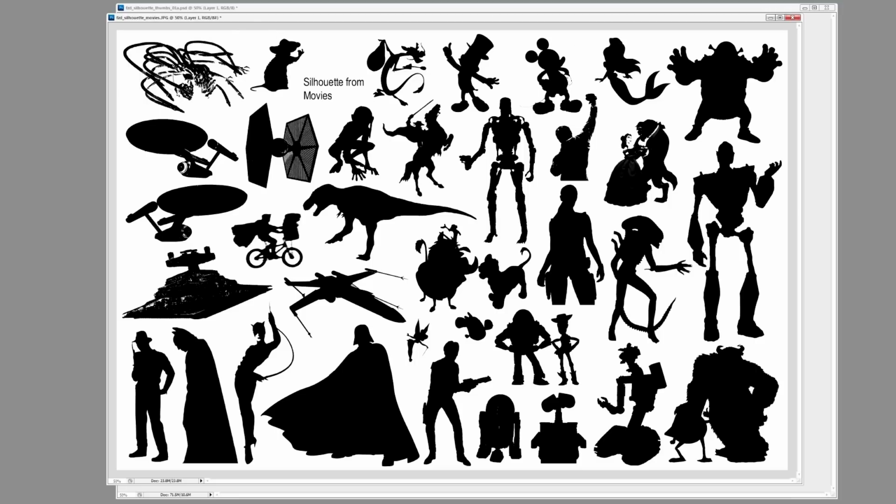We have the Sentinel from Matrix. This is Ratatouille. We have the little dragon, I forgot his name, from Mulan. Jiminy Cricket, we have Mickey Mouse here, and Little Mermaid, we have Shrek over here.